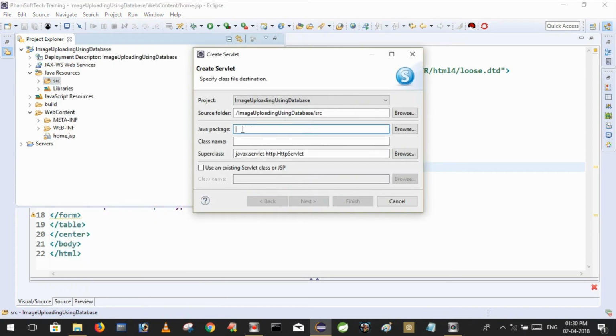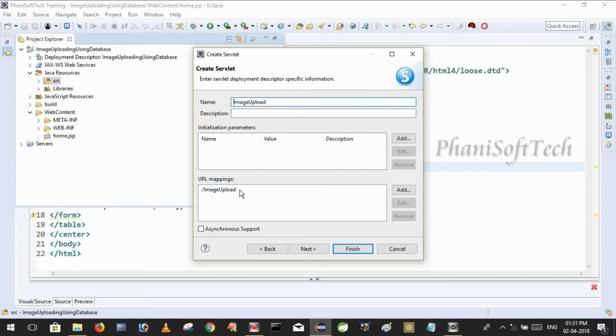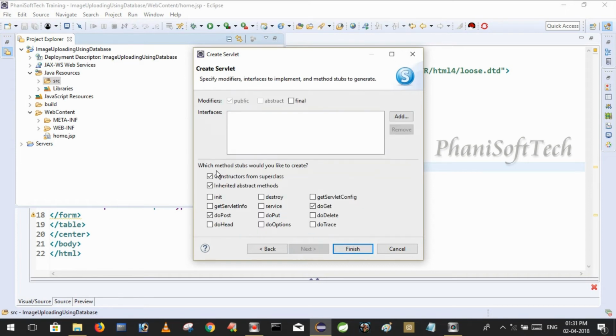Make sure you choose one package, com.imageuploading.controller, so it is acting as a controller in my application. Then the class name is ImageUploadServlet. Click next, and imageupload is my URL mapping. Click next, and we don't need to take any methods. Of course, I have the post method because we are using form submission, right? That's why we take the post method and click finish.